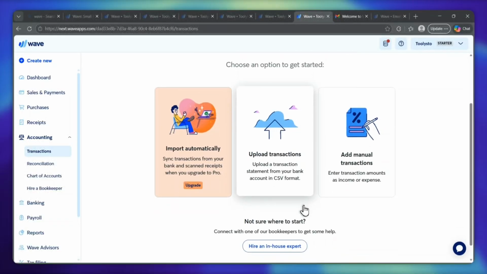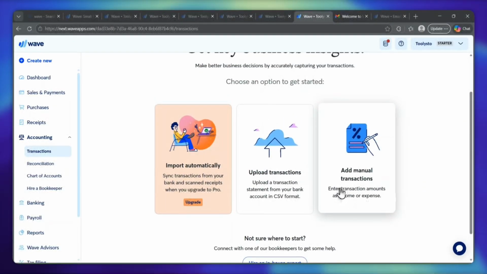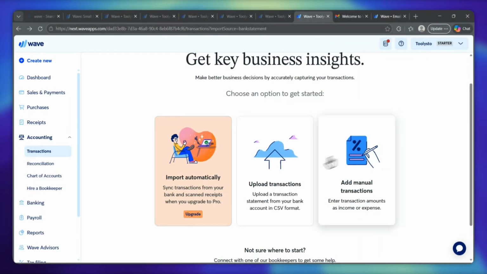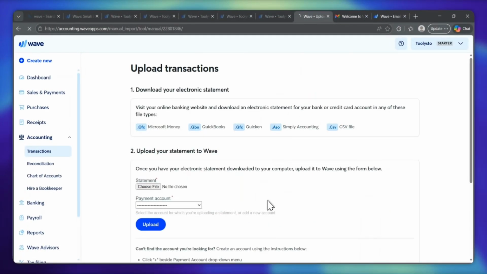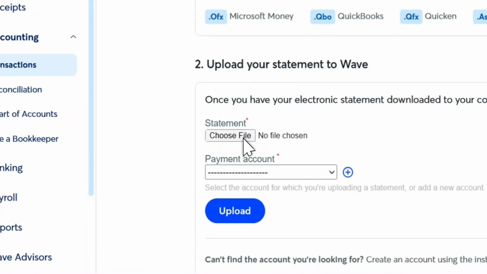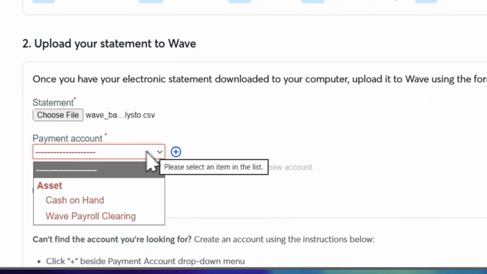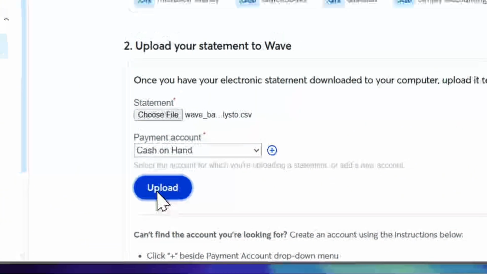So since we're focusing on a beginner-friendly starter workflow, let's think in practical terms. If I've got a bank statement in CSV format, I can upload that. But if not, I can still enter the key transactions manually. So let's say I upload a CSV from Thule STO's business bank account. Once those transactions appear, this is where the real bookkeeping work begins. Because now I'm not just working with templates and lists anymore, I'm actually working with actual money movement. So now I'll actually be able to see money coming in and money going out.